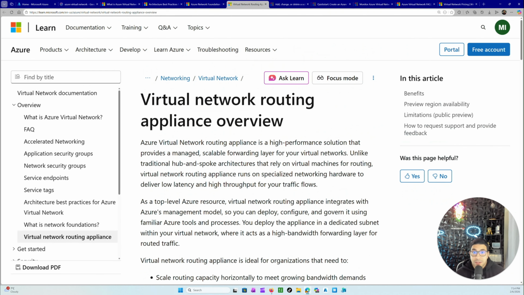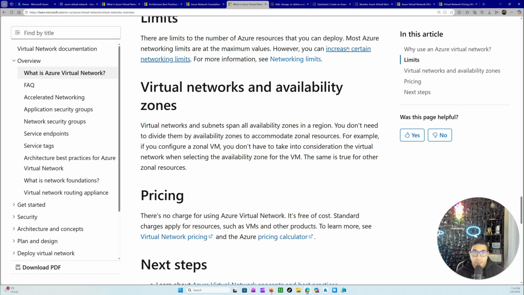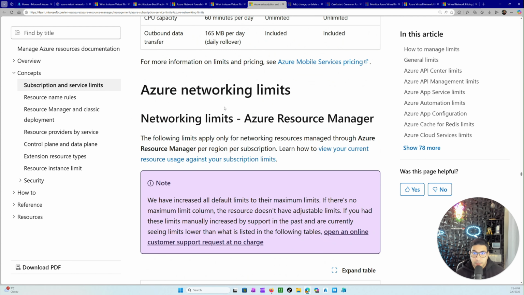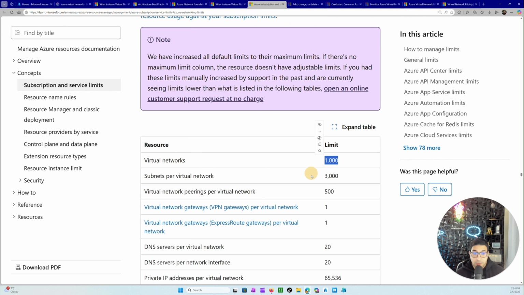But I would highly recommend to go through the documentation and then look at what is virtual network, why we are using it, what are the limits, and so on. Okay, so the limits here, you can take a look at the networking limits, and then by default you can create per subscription 1000 virtual networks. Why would you do that? Because you might have a hub and spoke topology, you might have production and testing, you might have a disaster recovery network, you might have different scenarios.